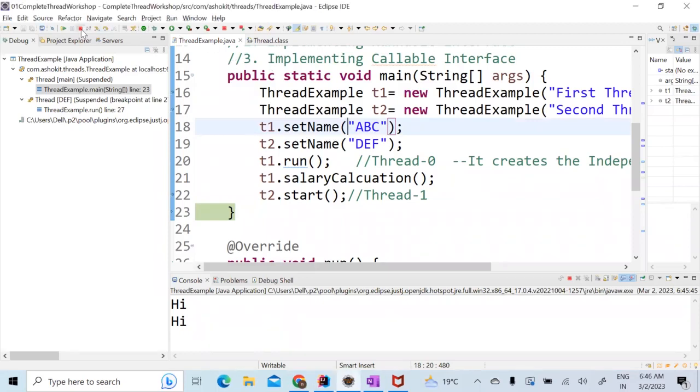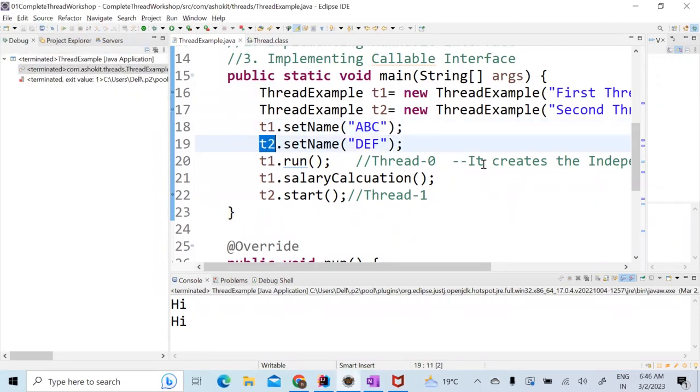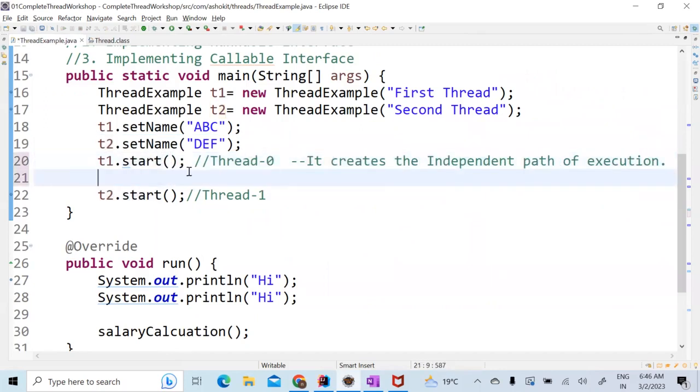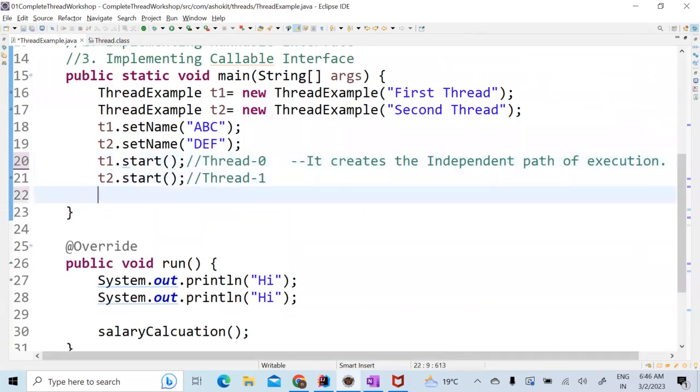Now the thing is, the set name method you need to call before the start method only. If you call set name method after the start, then that will not have an impact. So always you need to call the set name method before the starting of a thread. If you call it after the starting of a thread, that will not have an impact.